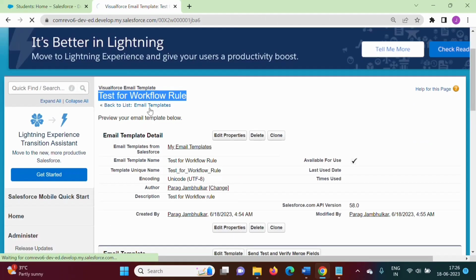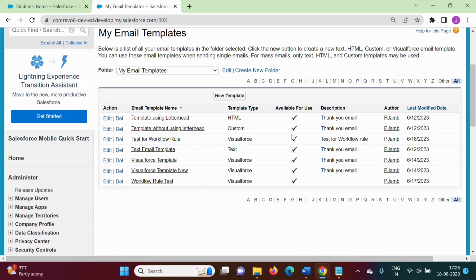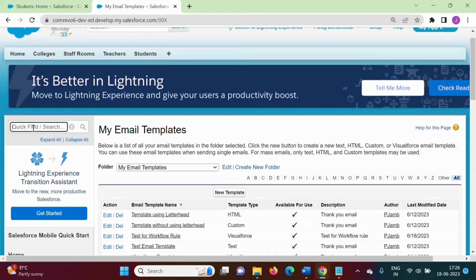So we'll click on email templates. So here you can see test for workflow rule. So we have created this template, test for workflow rule. It is of type Visual Force. So now we will use this template for our workflow rule. Okay, so here we'll type workflow rule.